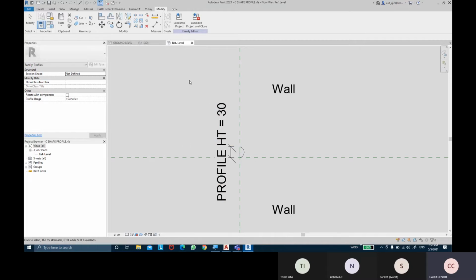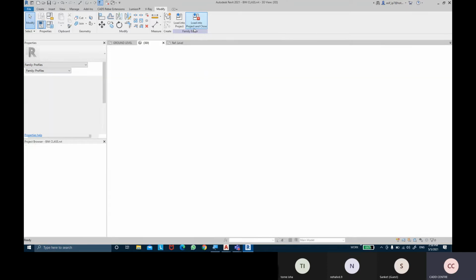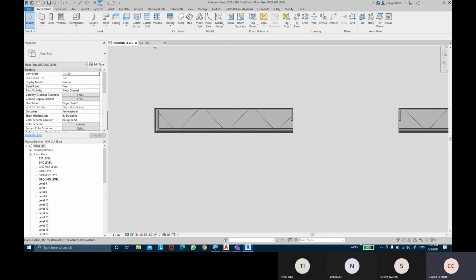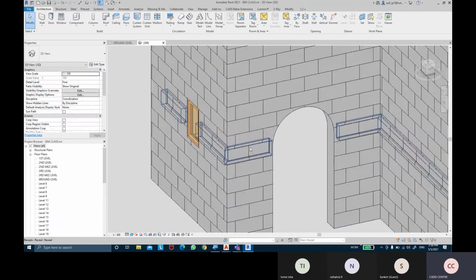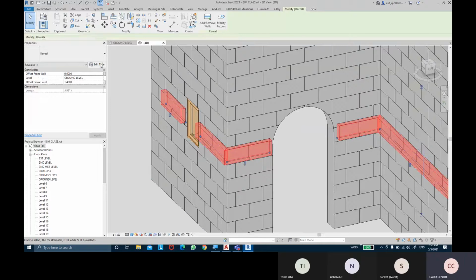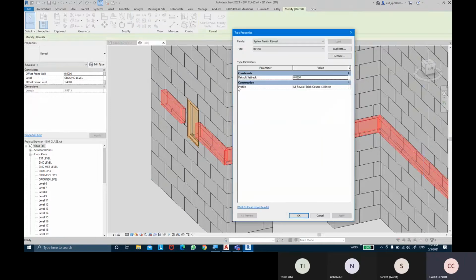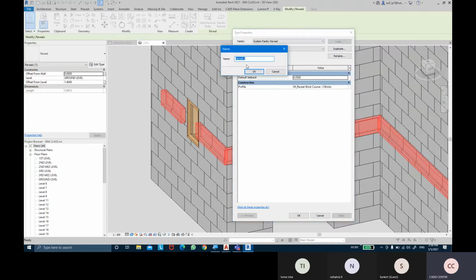Once the profile is saved, we can take this option that says load into project and close. So now it's been loaded into my project. I'm going to select that reveal and come into the edit type. Now from here, before I change this profile, I'm going to duplicate this type. I'm going to call this reveal C shape.